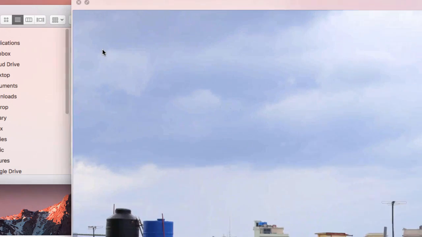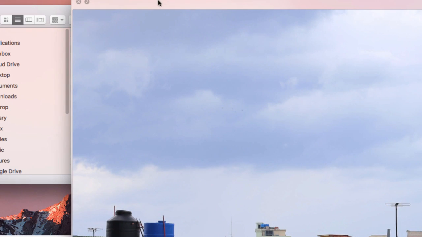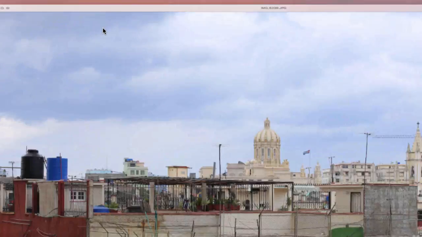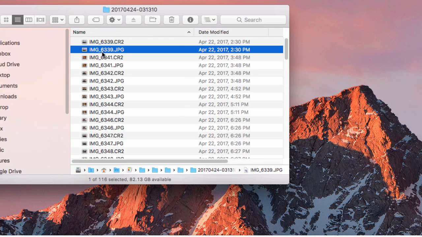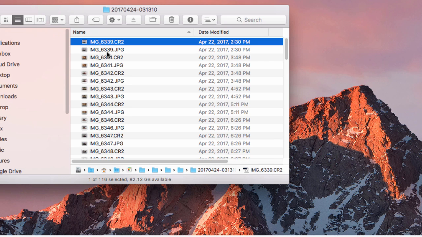There's an image, okay, and that is a JPEG image, and the file name is 6339. Now, I'm using a Canon 6D, and it's set up to use these file names as IMG 6339. And just above it here, you see another file with almost the same file name, but with a different extension of CR2. And that CR2 is, I think, the Canon RAW image file format.